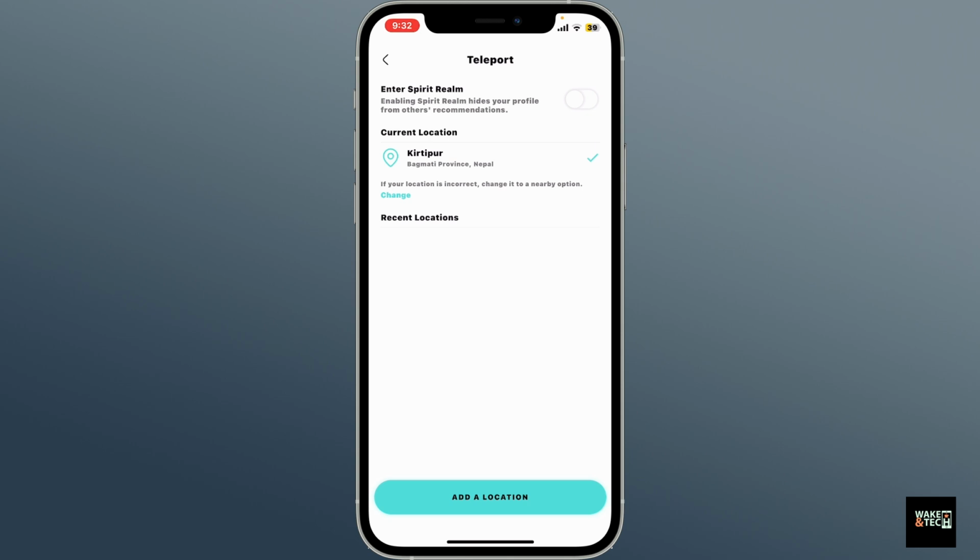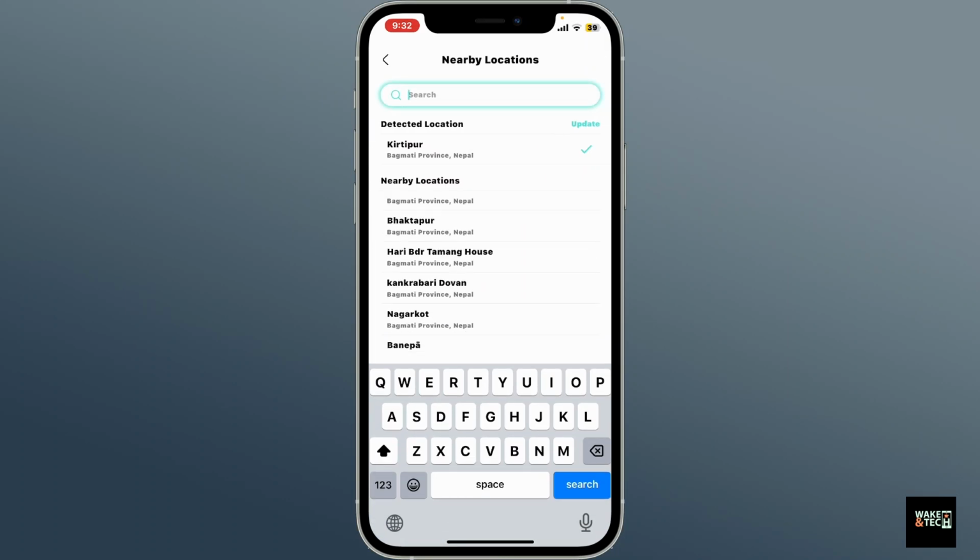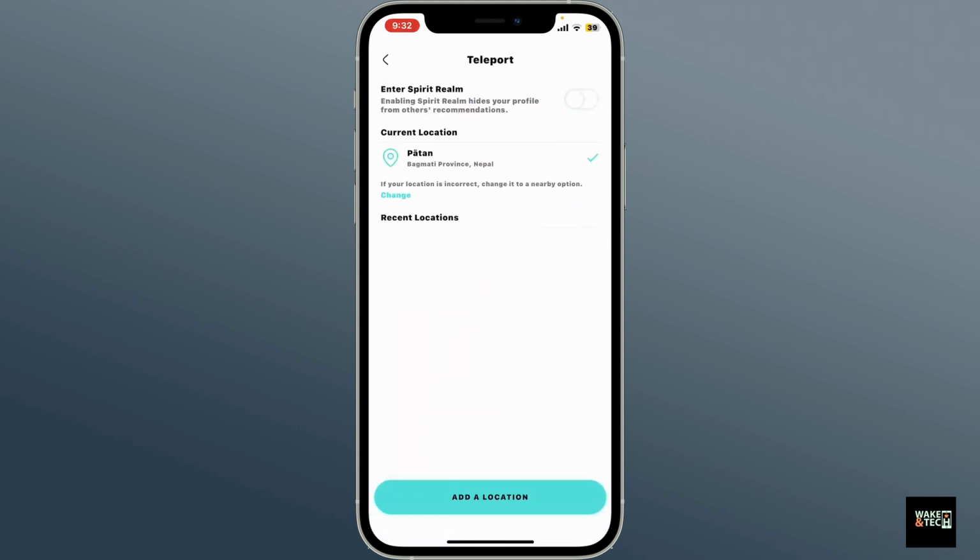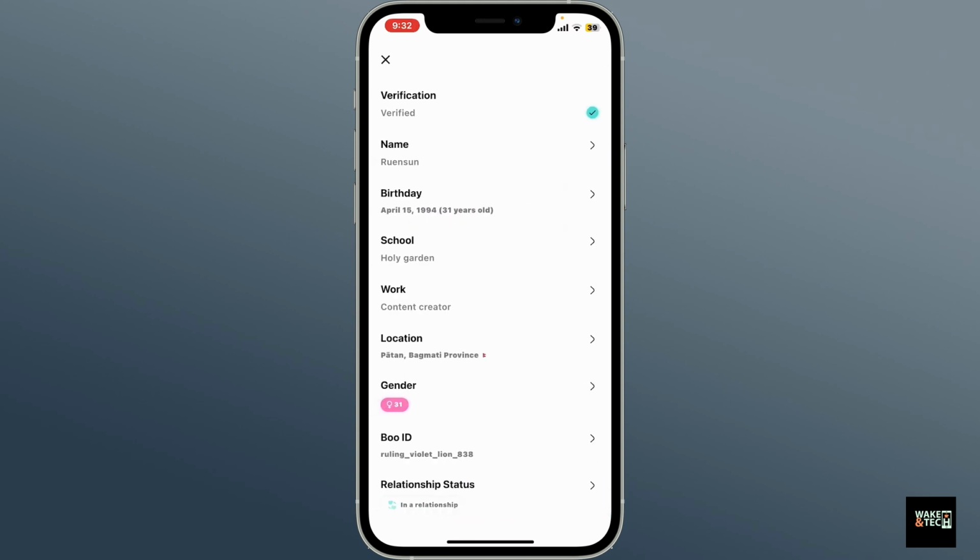If your location is incorrect and you'd like to change it to a nearby option, then right underneath your current location under Teleport, tap on Change. Now select a different location from the menu. Once done, click on Select and you have now successfully changed your location on Boo. That is how it's super easily done.